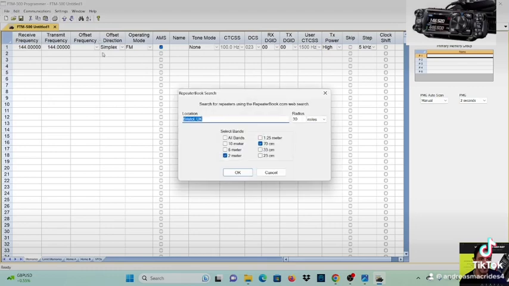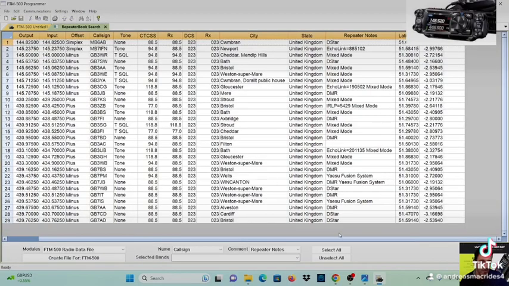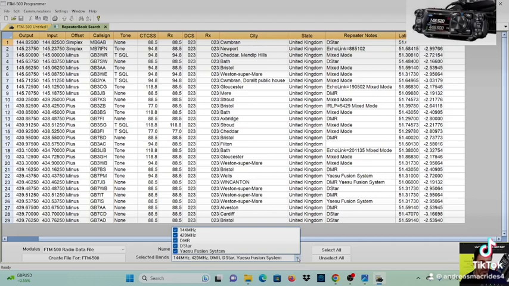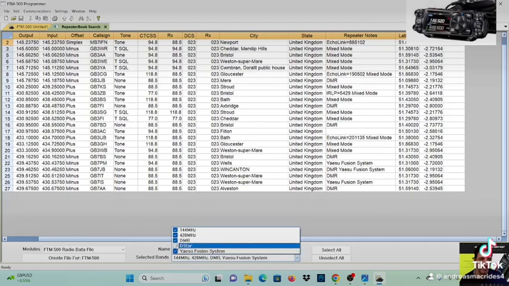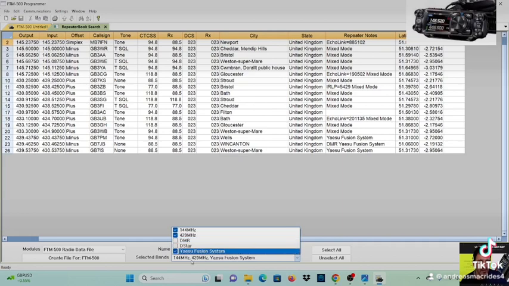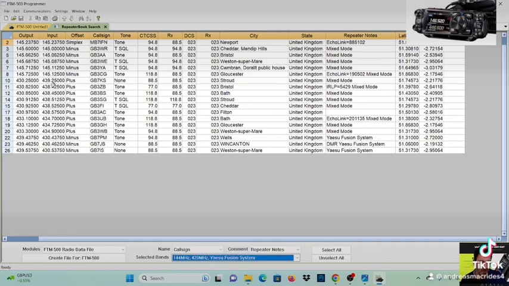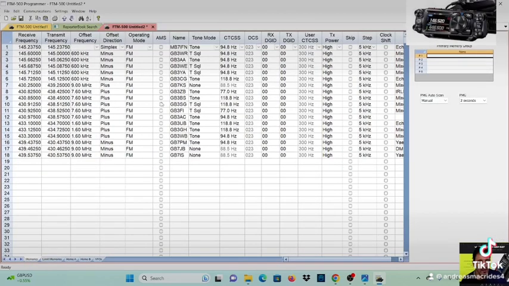So this is about just adding a load of repeaters. Now I've put in my location, Bristol, UK. I've selected 2 meter and 70, 30 mile radius, and it's miles. And we'll go OK, and it will just very quickly populate all the repeaters. Then, if we want, we can change the columns, and we can also select bands. So if we don't want D-Star, we don't want DMR, 2 meters and 70, we want that, so we'll leave that. So there's a nice selection there of repeaters, and we can click create file for FTM500, and it straight away adds something that we can use here.